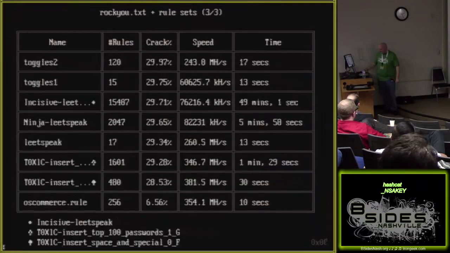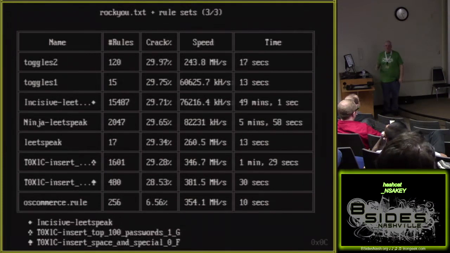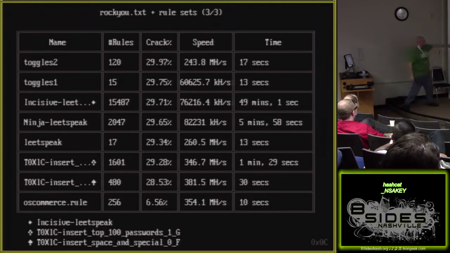I'm just going to move on. Toggles 1 just toggles the case on one character in the first 15 positions. Toggles 2 does everything Toggles 1 does, plus it'll toggle 2 characters in the first 15 positions, and of course, that goes up to Toggles 5. The leet speak stuff, these 3 right here, I think those are kind of self-explanatory. It's just, again, the sad song of getting the easy stuff first and then just wasting time to get a fraction of a percentage.